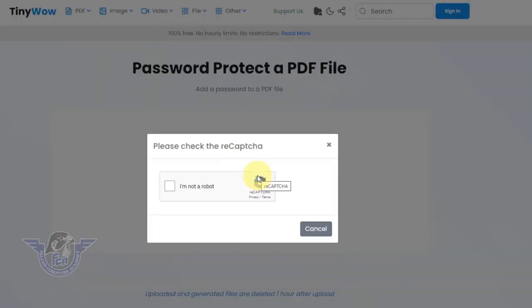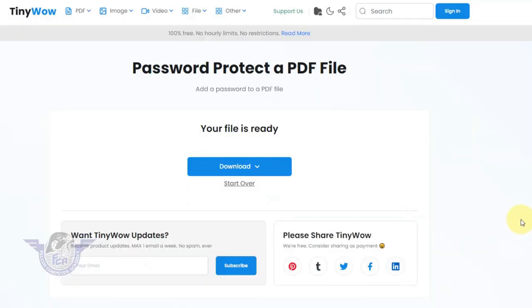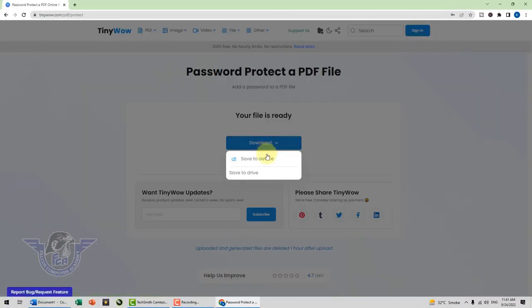So you need to click on Protect. After clicking on Protect, a captcha will appear in front of you. You have to click on I am not a robot. And after a few seconds, see, the protection has been applied to your file. Your file is ready. Now, you have to click on Download.